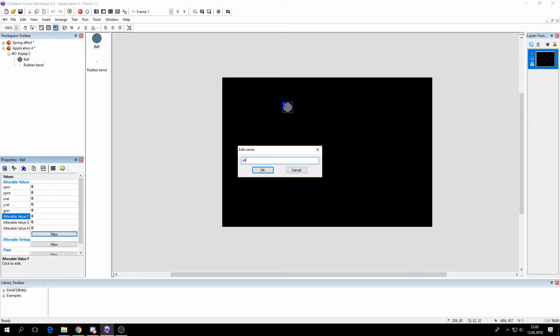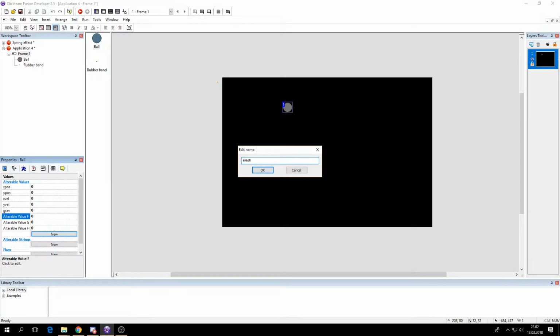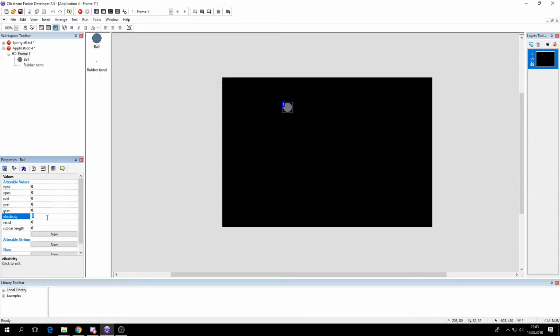One is going to be elasticity. I think that's correct. And we need a resist value, and we need a rubber length. So the elasticity we can put to 10 right away. We're going to make this a lower number at the start of the frame.